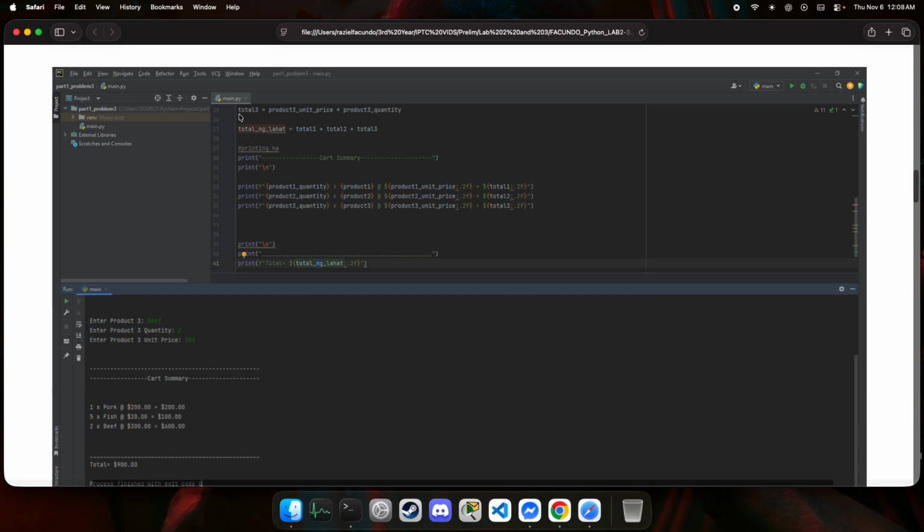Here we have a total 3 as the variable, and it is equal to product 3 unit price multiplied by the product quantity variable. Excuse my variable naming that I use here. I use this for me to easily understand my code back when I'm coding this at the laboratory. But don't do this. Use proper naming conventions when it comes to variables.